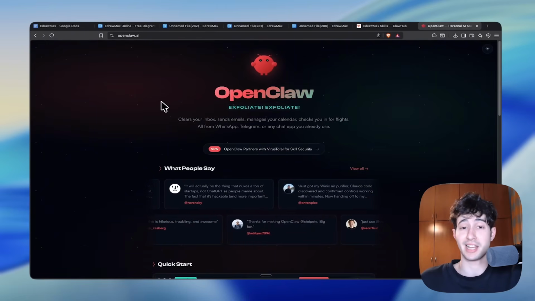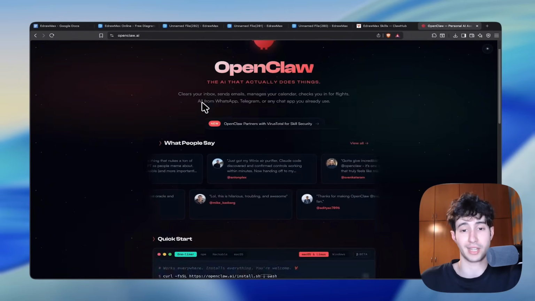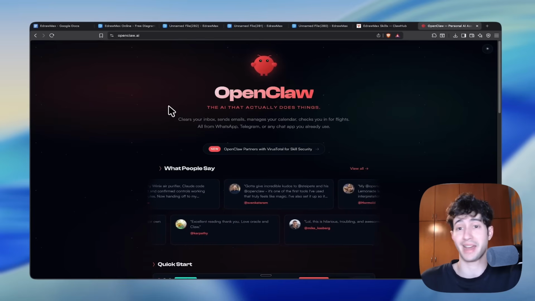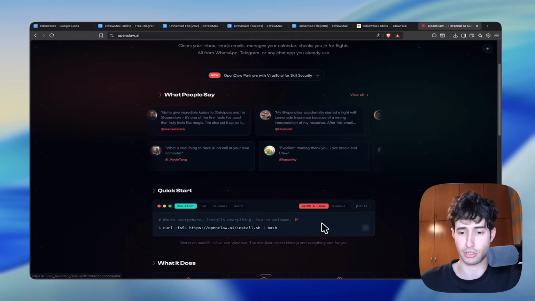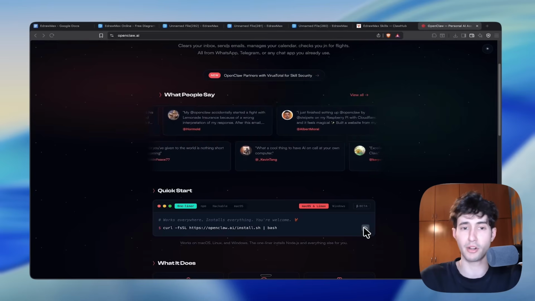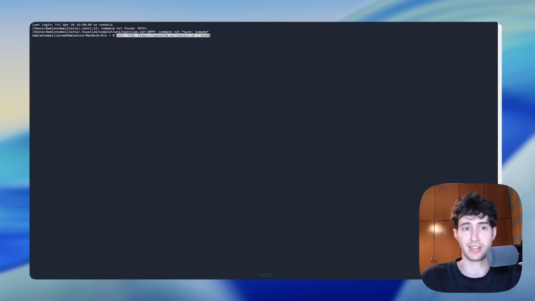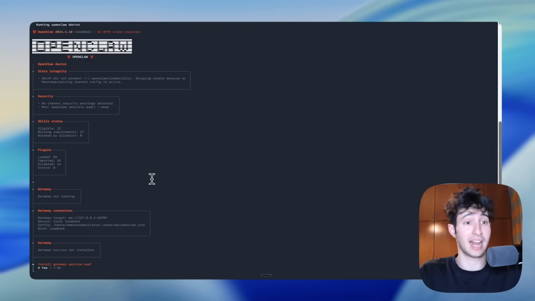Now, to set up this automation, the first thing we have to do is go over to openclaw.ai in order to first download OpenClaw on our machine. The first thing we have to do is simply come over here and copy this command, and then open up our terminal. Once we do that, we simply paste in that command, click enter, and this is going to install OpenClaw on our machine. And OpenClaw just successfully installed on our machine.